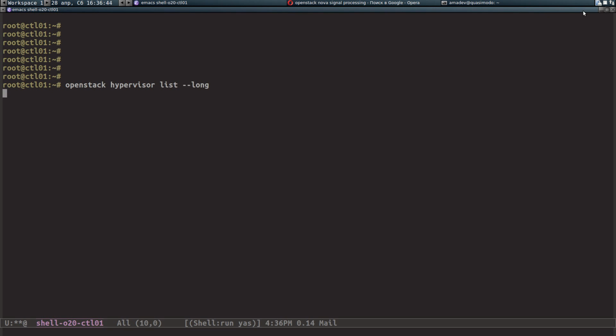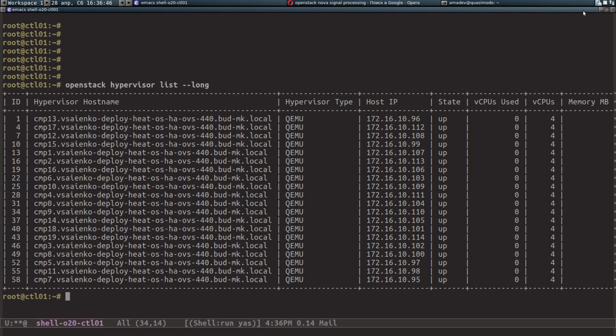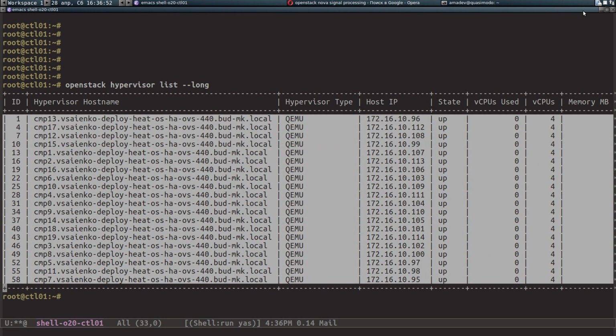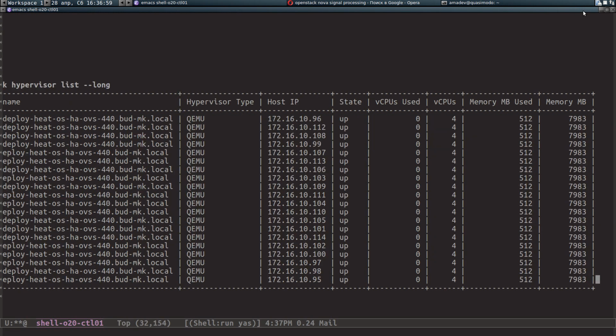The long option is used to show memory and vCPUs. Here it is, our 20 compute nodes. Let's check. It's 20, EC-L 20. And here we can see that memory and vCPU are the same for each node.